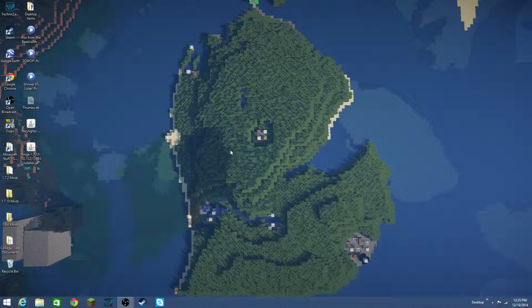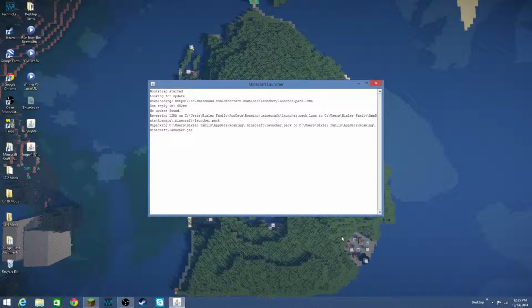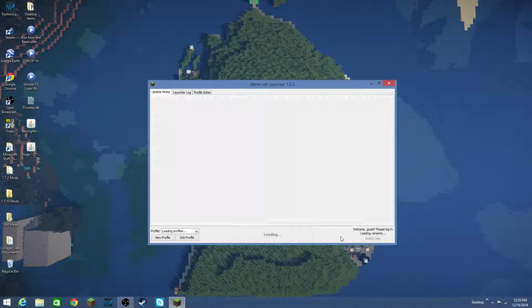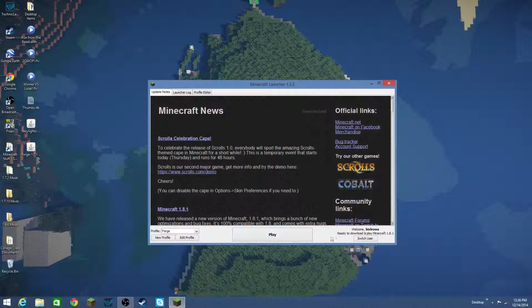So this is where we start putting things into Minecraft after we've got both of those things on our computer. So what we can do is open the Minecraft launcher. It's starting up right now, and there we go.